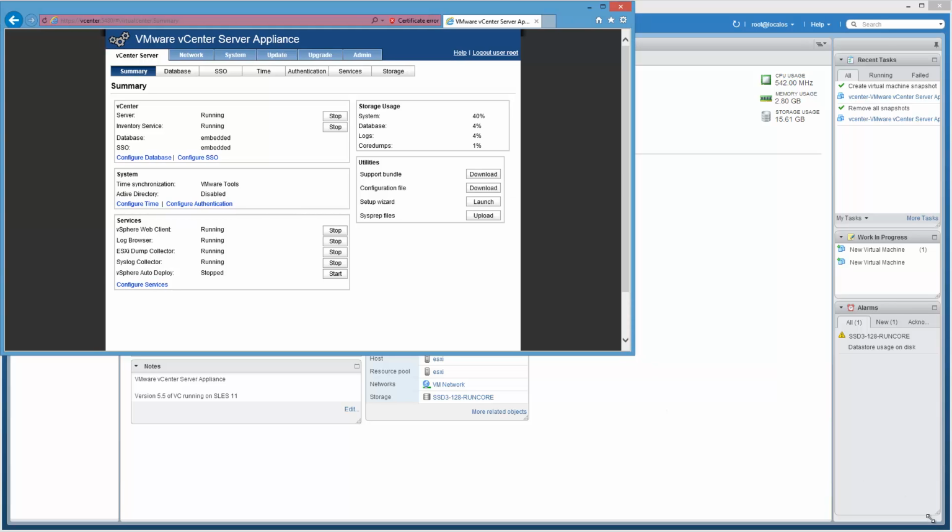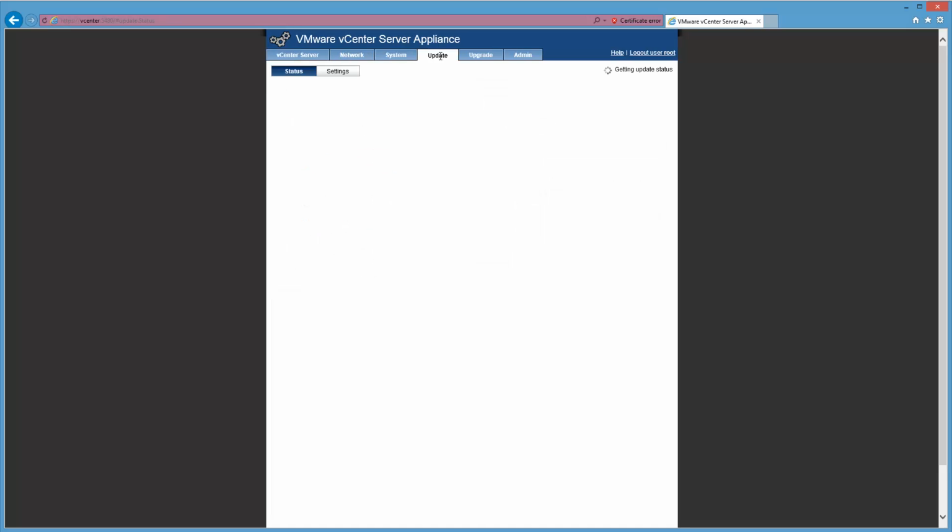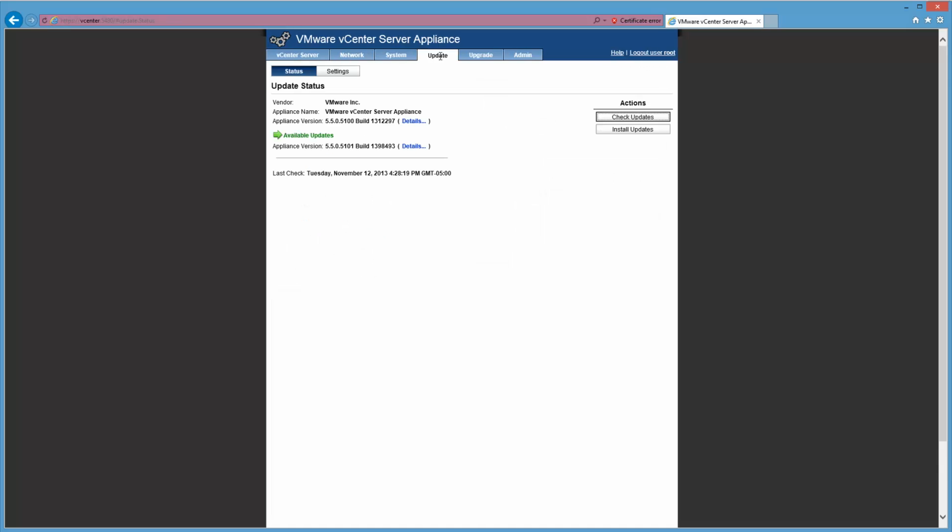And now we're ready to do the actual update of the VM. So we go to the Update tab. And earlier I had clicked on it, but I didn't actually apply the update. Let me just show that in real time again.